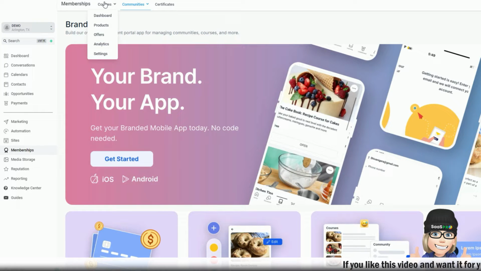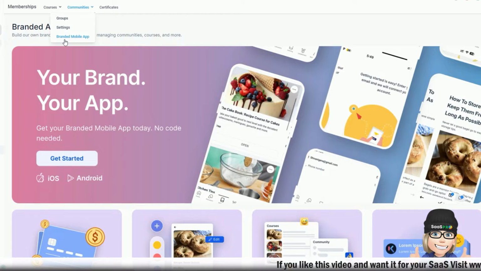The best way to get to this is to go to memberships on the left side. And when you select memberships, you're going to go over here to communities and you're looking for the branded mobile app. When you click on that, this is where you're going to come to get started setting up the mobile app.